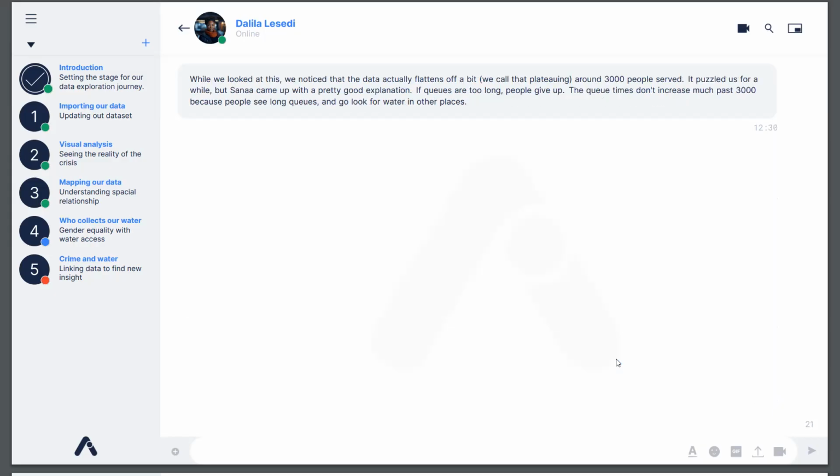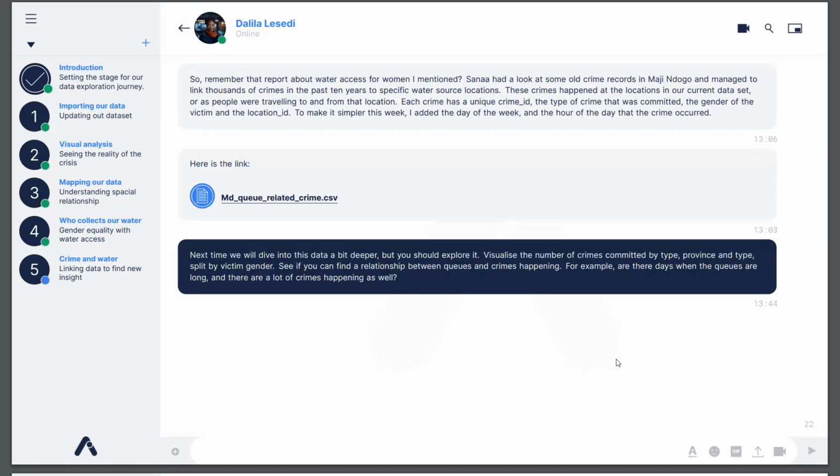While we looked at this, we noticed that the data actually flattens off a bit. We call that plateauing, around 3,000 people served. It puzzled us for a while, but Sana came up with a pretty good explanation. If queues are too long, people give up. The queue times don't increase much past 3,000 because people see long queues and go look for water in other places.